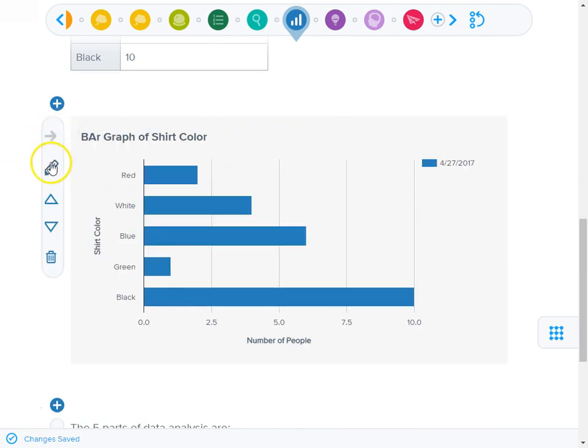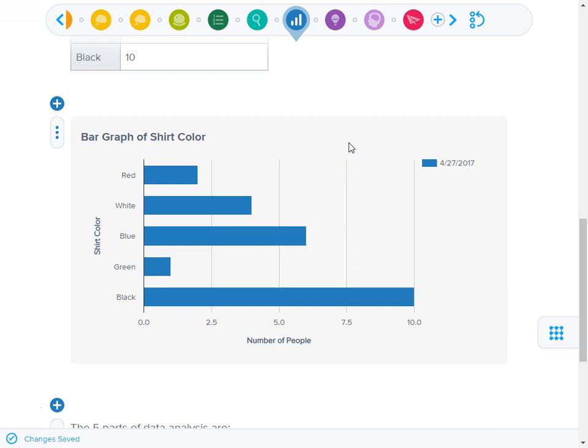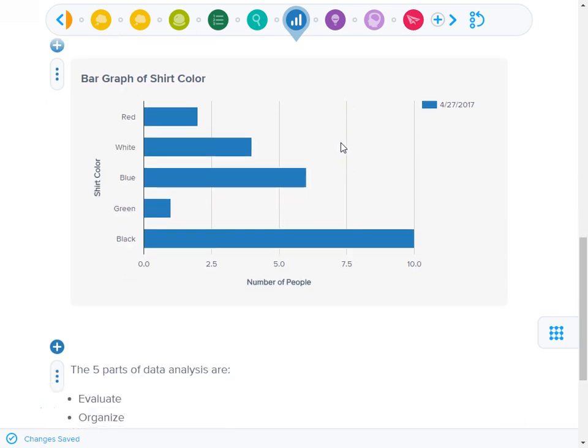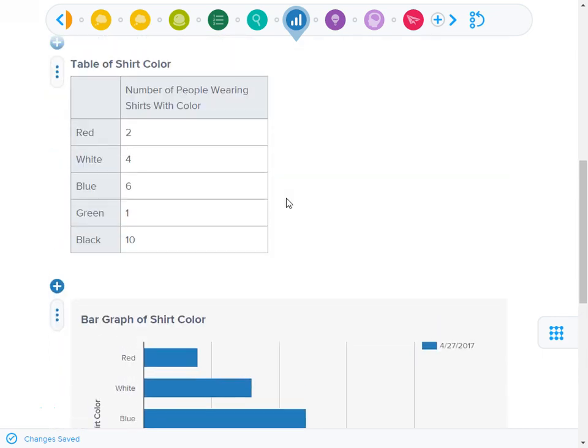Oh, I have an error in the title. Okay. And then over here you can see that this is the data for 4/27. So this was Thursday. I could also do the data for Friday if I like. That's cool.